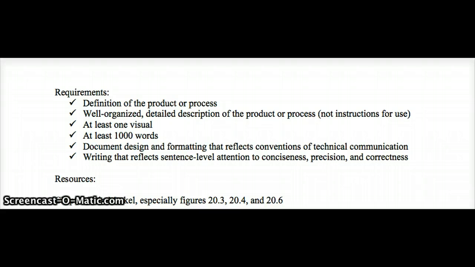Finally, here's a short checklist of the requirements for the assignment and some resources in Chapter 20 of Markel. These particular figures are going to serve as your sample documents for this unit.